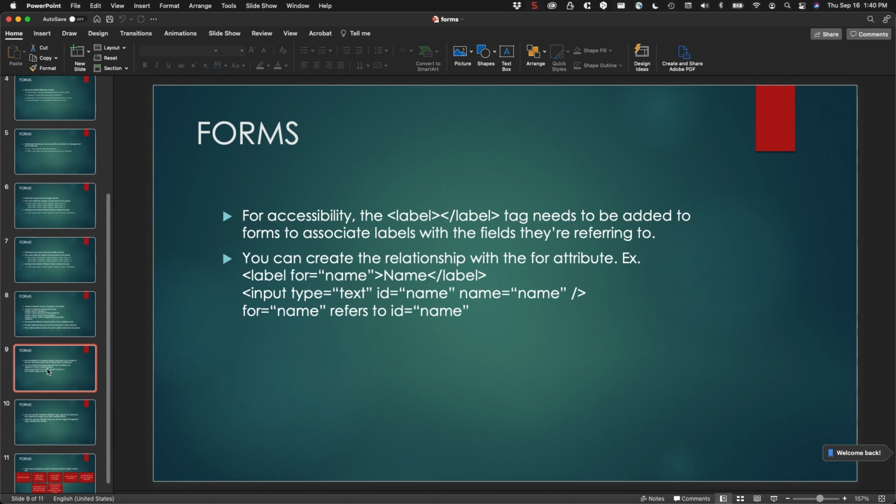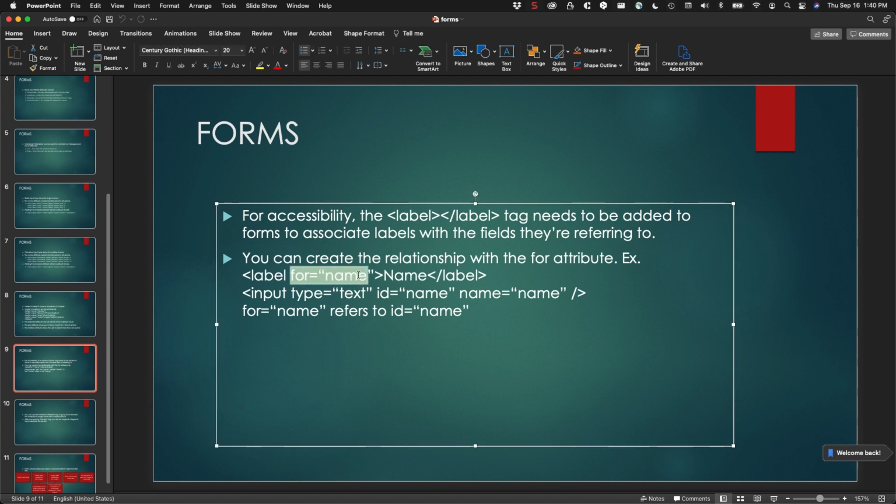Forms should be accessible, so the label tag is important. You put label tags before your input tags or your textarea or any item that's inside of your form. And the way that you make the relationship between your label tag and your input element is with the for attribute. So you can see here for equals name, and then id equals name, and that's what links these two things. So for and id get linked.